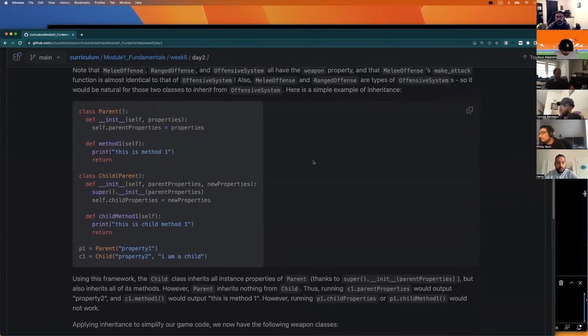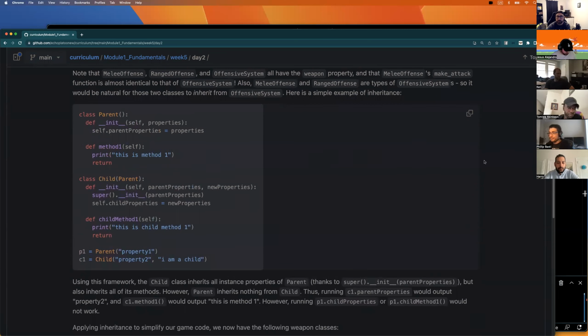Sounds good. Does anyone have questions about inheritance before we move on? We move nice and easy and slow through this OOP, and no one gets lost. I like it.